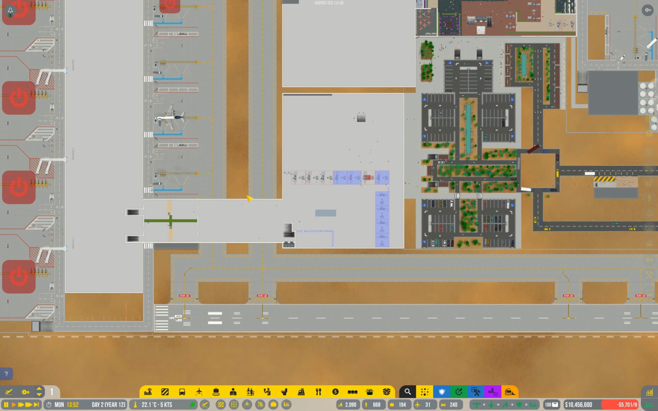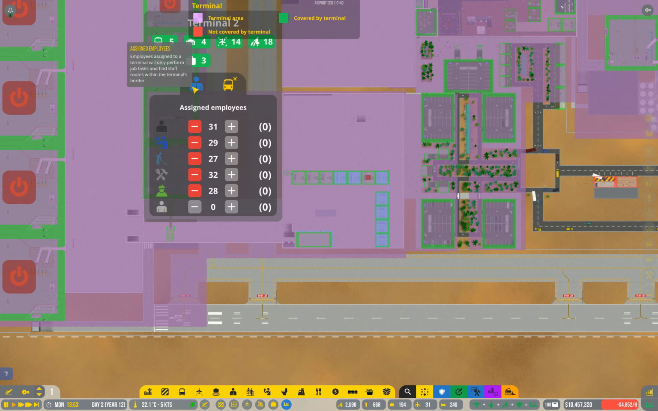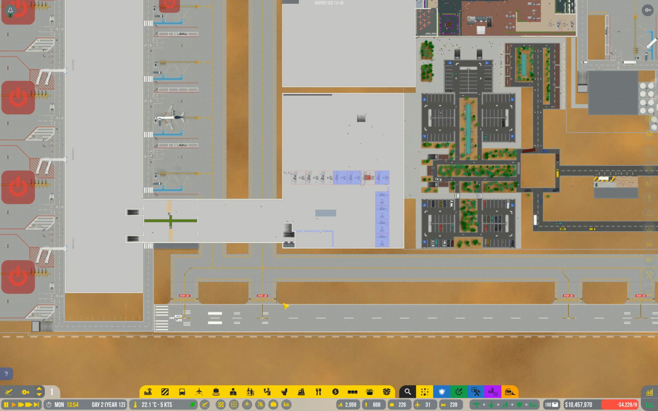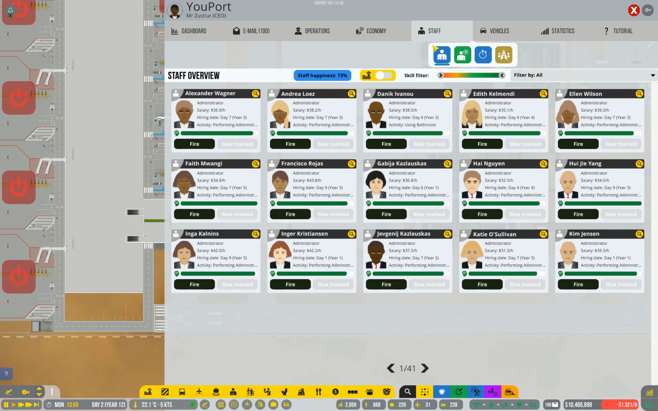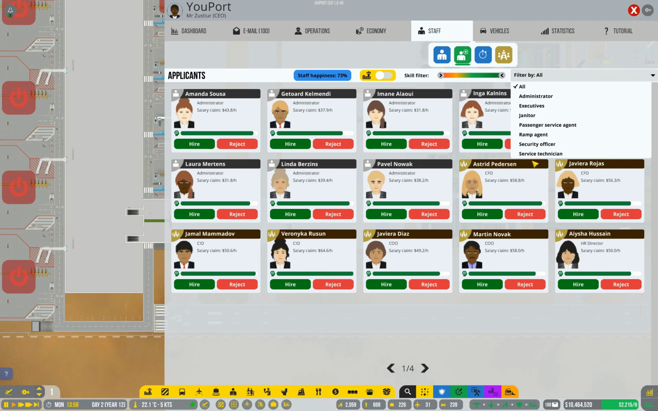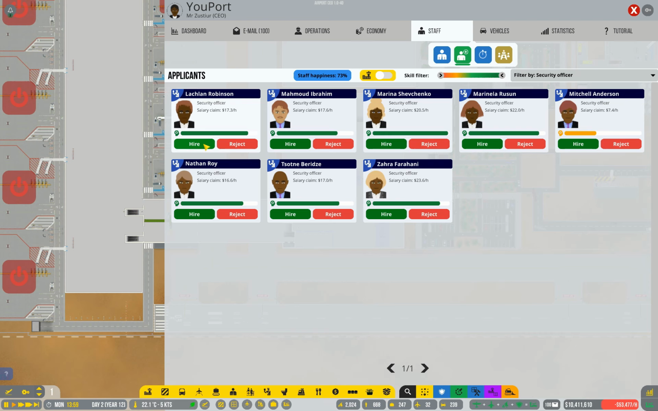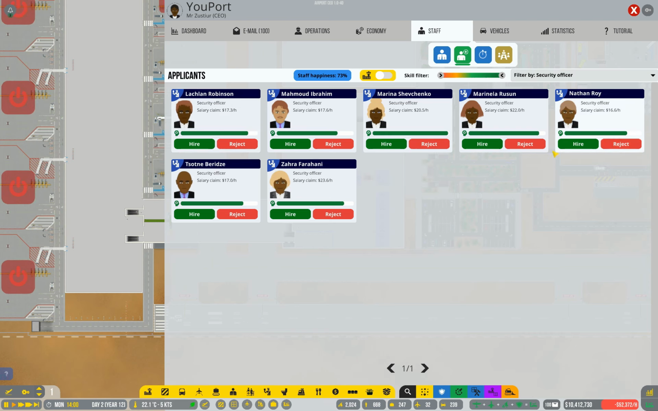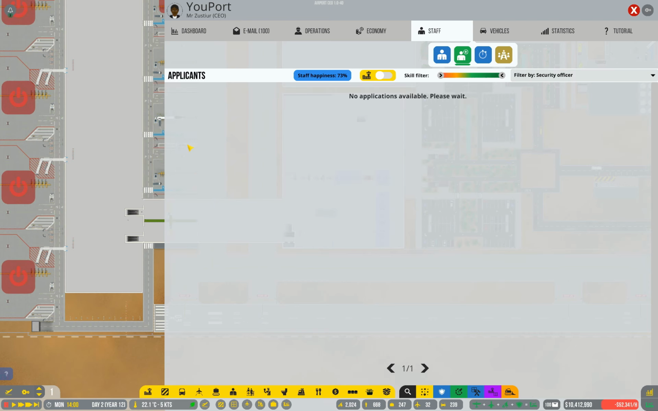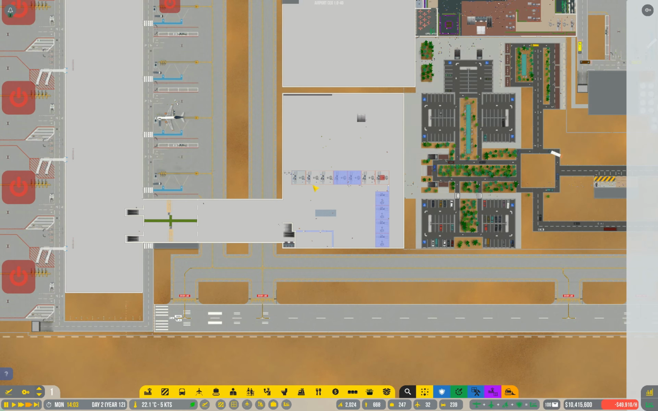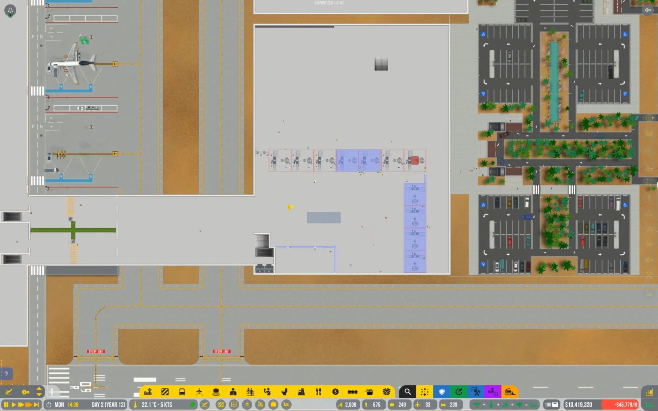And thinking about that, 29, yeah, we're going to need a lot more security staff. Let's see, applicants, security, reject that one, pause briefly, and then get to high speed. Okay.